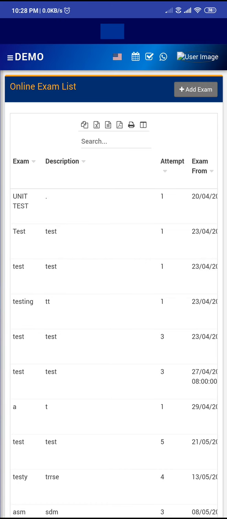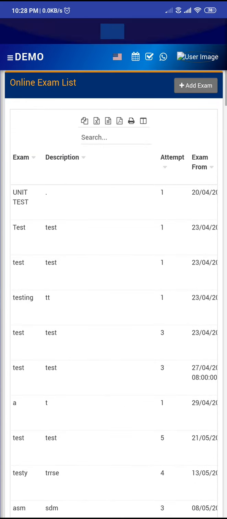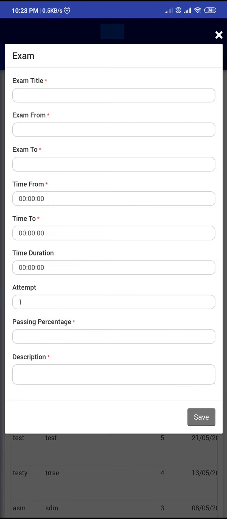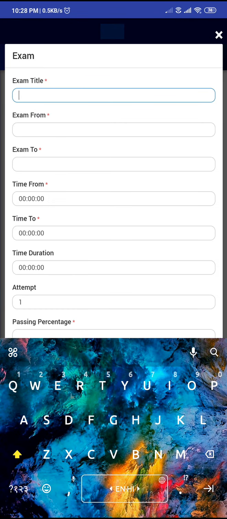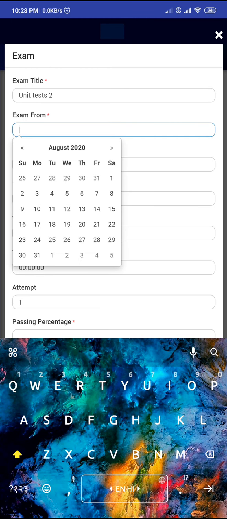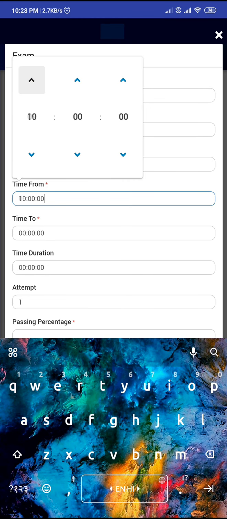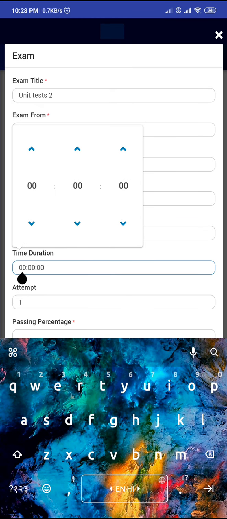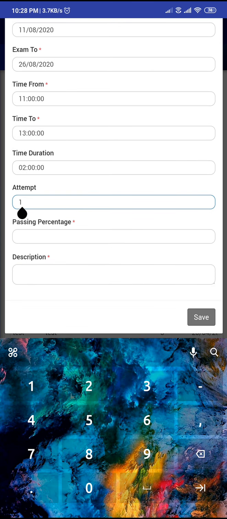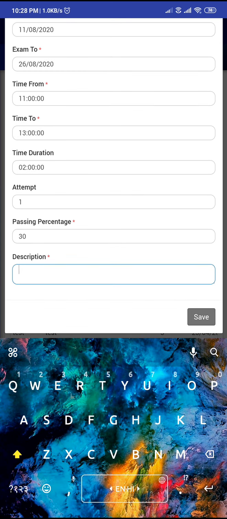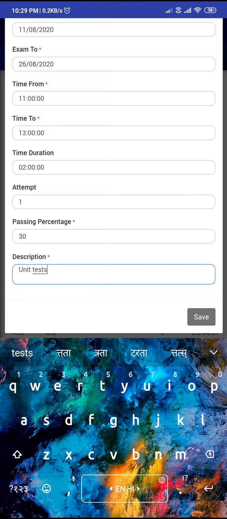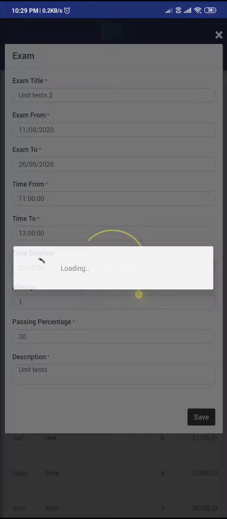Here you can see a list of online exams. Click on Add Exam to add exams to this list. Now, enter the exam title, enter all dates and timings, etc. Then save it, and the exam will be added to the list.